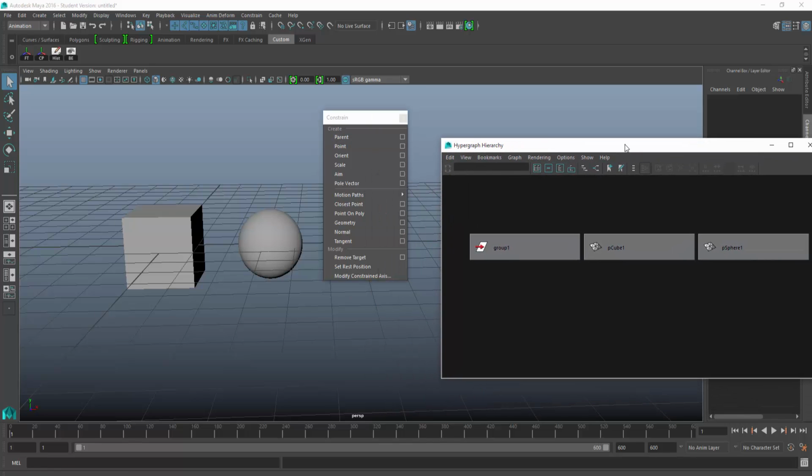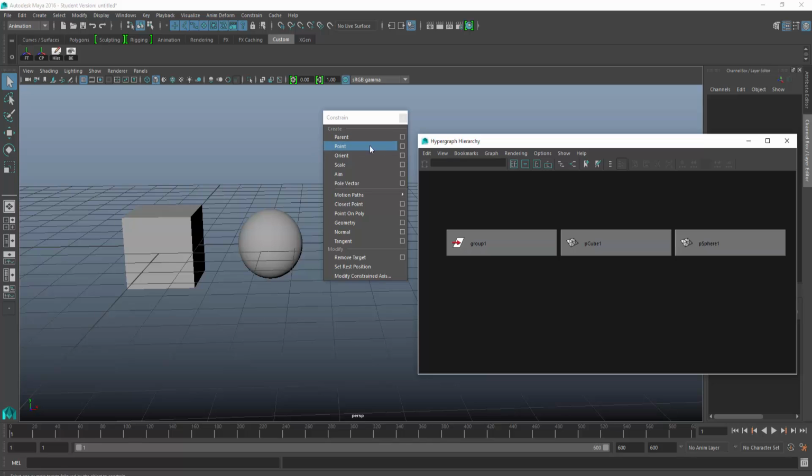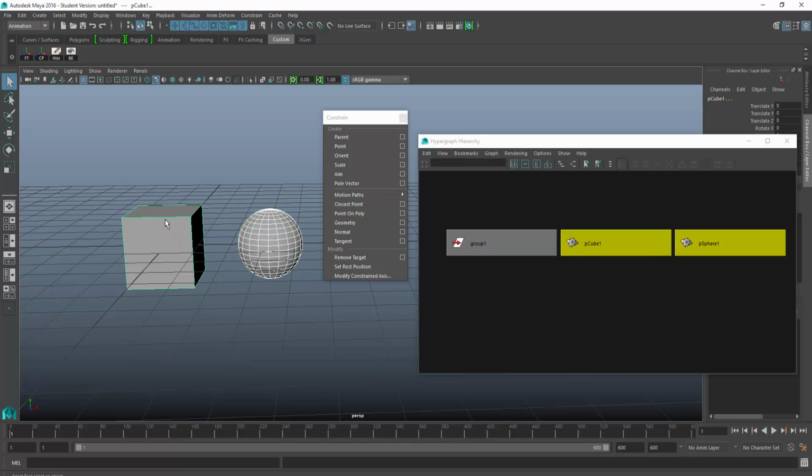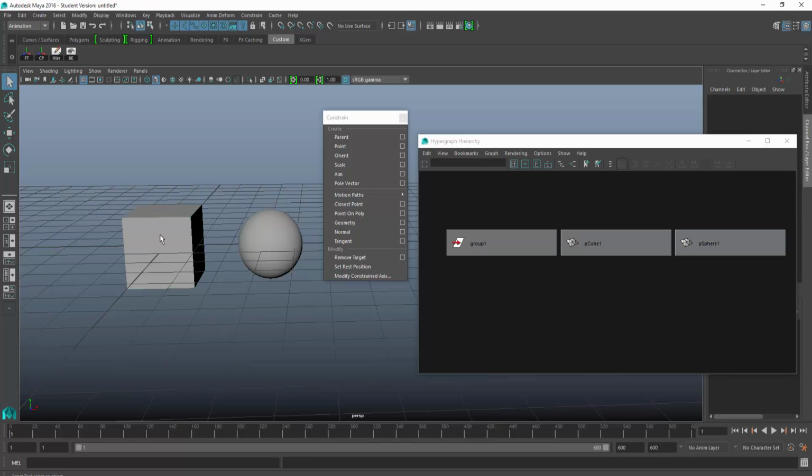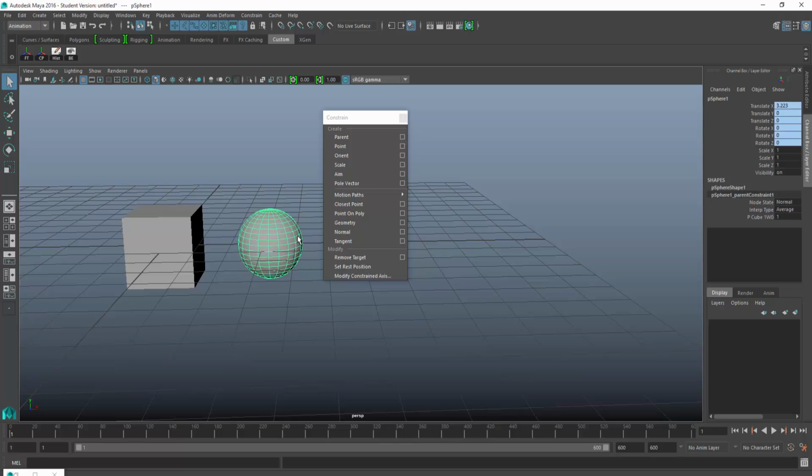To set this up, it's in the reverse order of the child-parent grouping. So we know that child-parent grouping is first the child, then the parent, and you hit P. And now the cube is the parent. So for this, it's reverse order. So first you select the parent, the thing that is going to be the controller, and then the child, and you hit parent. What this does is it selects this sphere and automatically puts a connection on here.